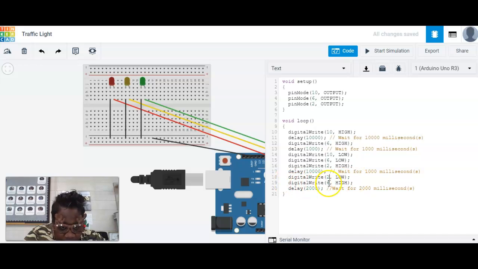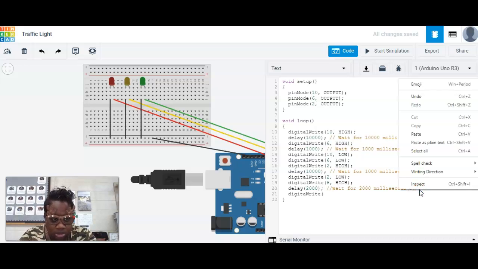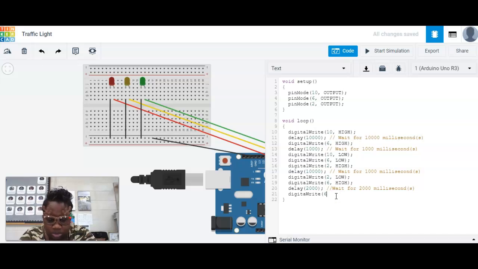Then it says digitalWrite 6 HIGH, delay for 2,000 milliseconds. So that means to turn the yellow on for 2 seconds. And I also want to turn it off, so I'm going to hit enter one time. I'm going to put digital, all lowercase, I'm sorry, digitalWrite. The W has to be capitalized. Open parentheses 6, comma, space, and I'm going to write LOW because I want to turn it off. HIGH turns it on, LOW turns it off, okay?